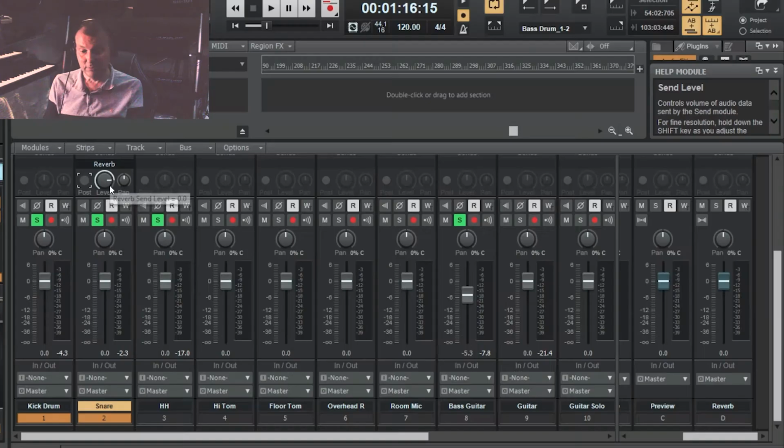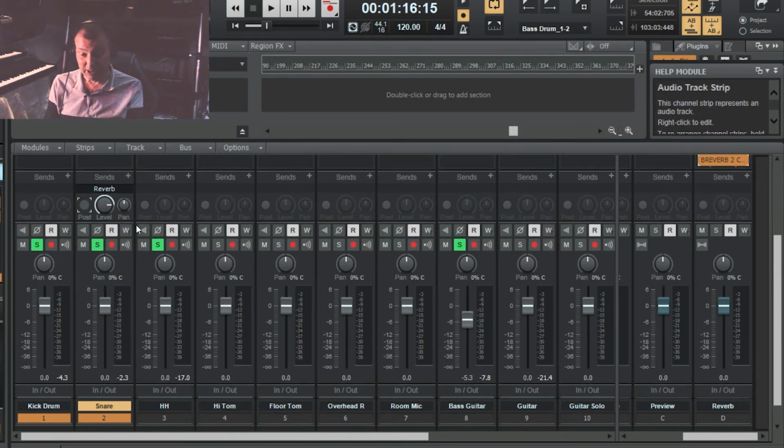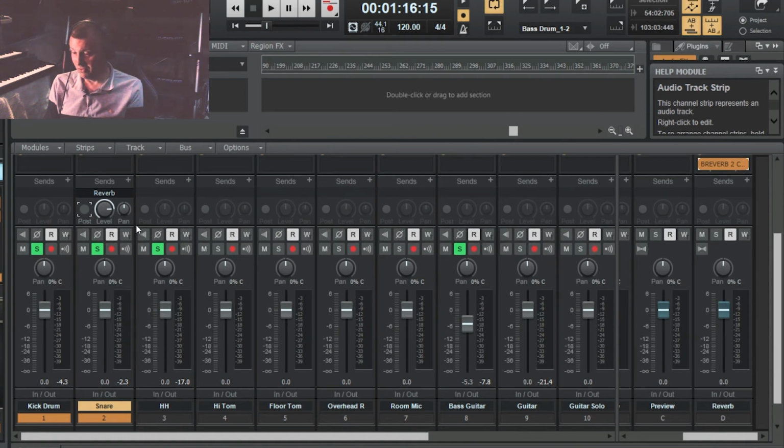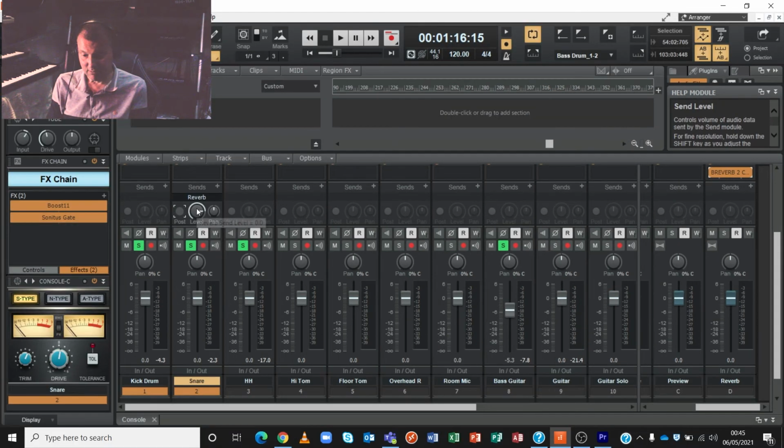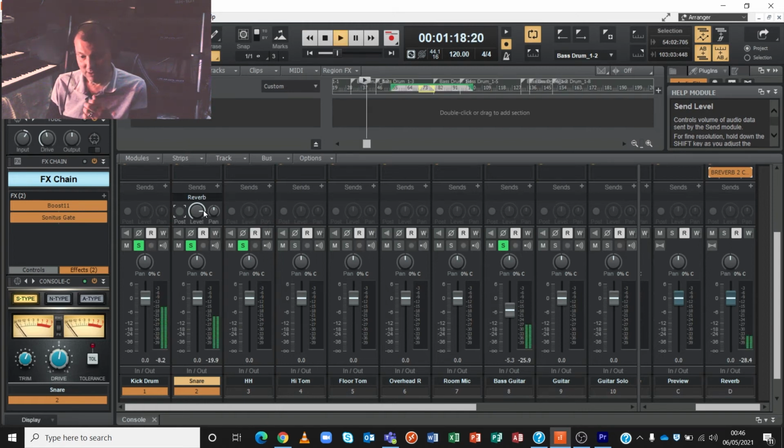There's your level, how much you're going to send. Sending quite a lot at the moment to this channel. And you've got a pan as well. You can actually decide whether you're going to send more left or more right to this channel. But I'm going to leave that dead center for now. Let's see what it sounds like. We're sending quite a lot. So you can hear that nice echoey reverb now on the snare.